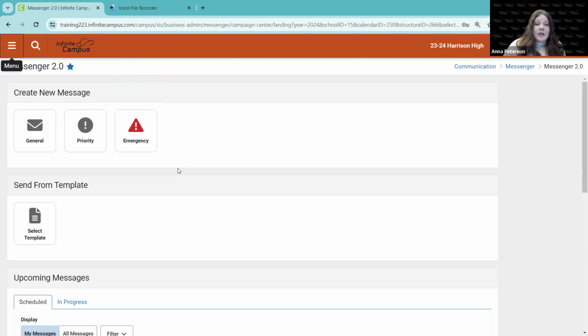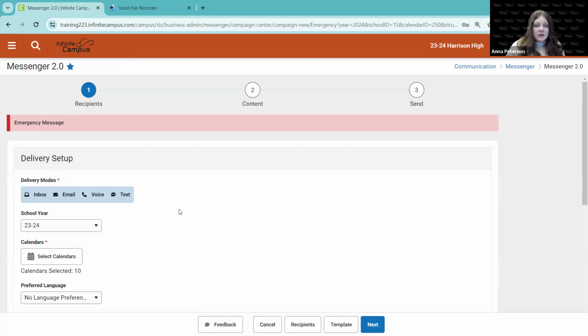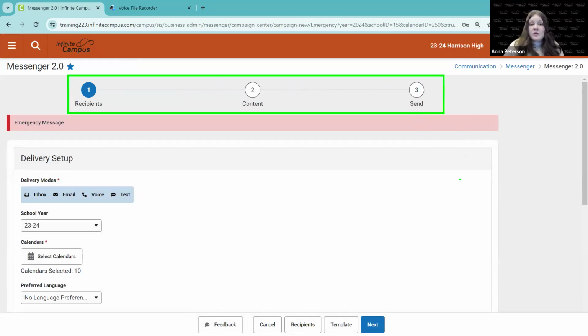We in particular are going to be starting with an emergency message today, so I'm going to click on emergency to get us started. We can see across the top that creating a message in Messenger 2.0 is a 3-step process. Step 1 is selecting who will receive the message we're about to send. Step 2 is all about creating the content of that message. And step 3 is actually sending that message out.